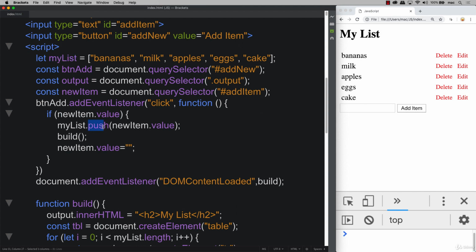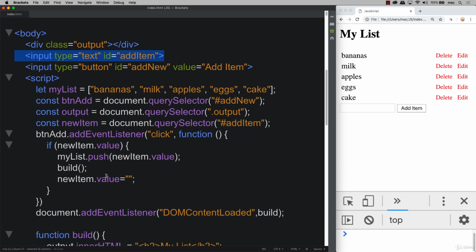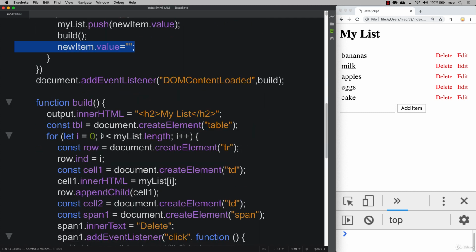So what we do is push it into the array. It's just a JavaScript array function, where we state the string that we want to add into our array, and then we rebuild our list. The core functionality is all contained within that function build. We also reset our input field of the new item, using the query selector for add item, and updating the input field value to be blank so that we can't just keep pressing add item and have the same item adding in over and over again.